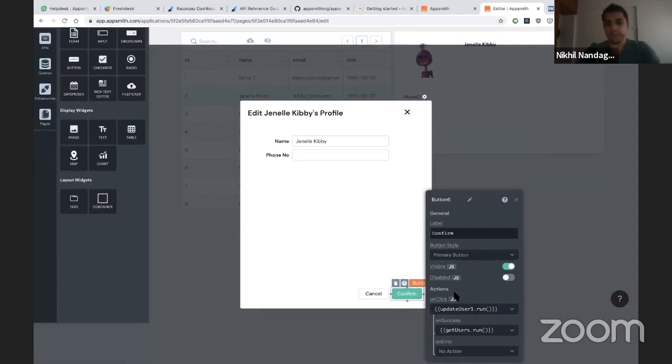So one more thing here, Naz, is that as we've been configuring most widgets today with this property pane that allows you to configure things in a very simple form manner, things can become a little bit more complicated, right? Like over here, what I want to do is first update the user, then fetch the new user data, then close this modal, then I might even want to show a success message, for example, right?